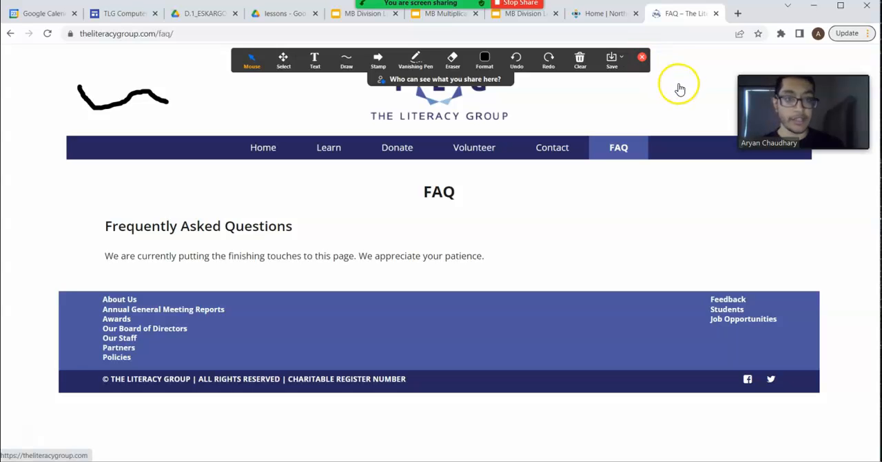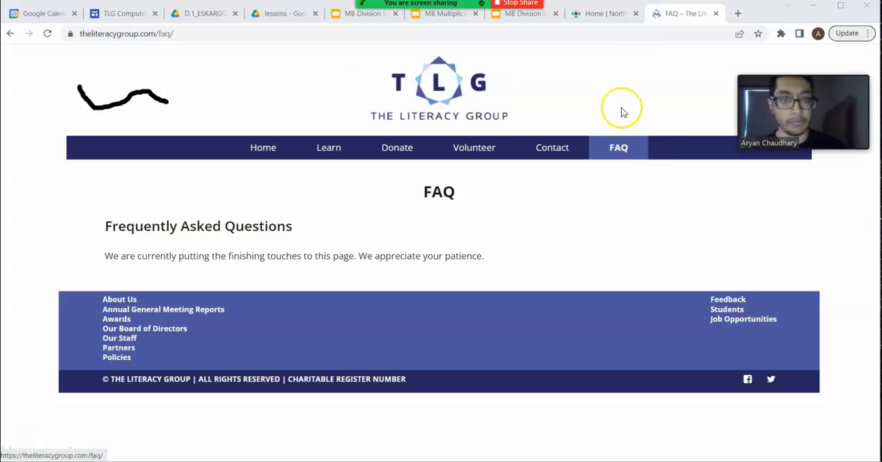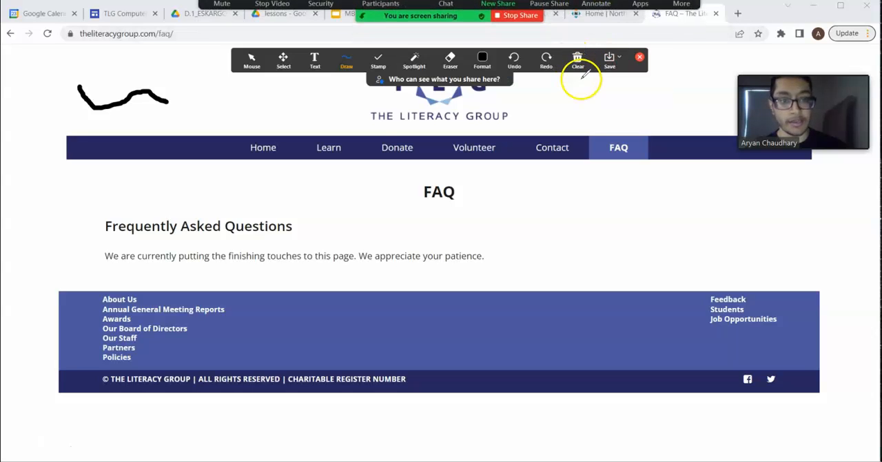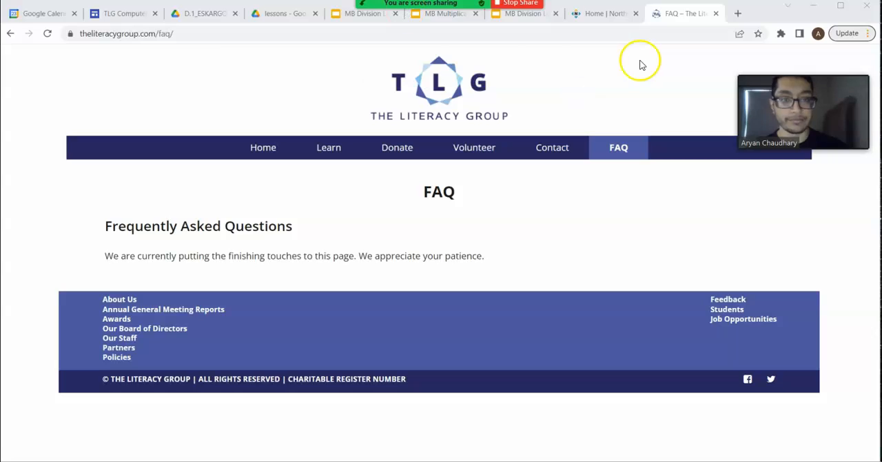If I want to leave the annotation feature, I would click this X right over here and will then close the page, close the option. But the features still stay here unless cleared otherwise. If I want to go back, I could go back there and clear anything I've done.